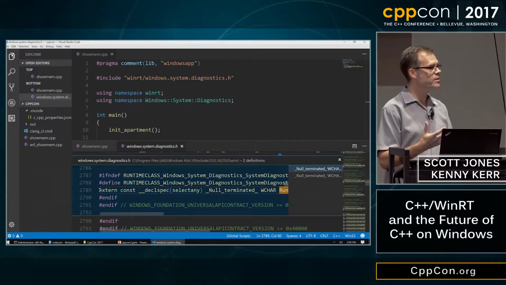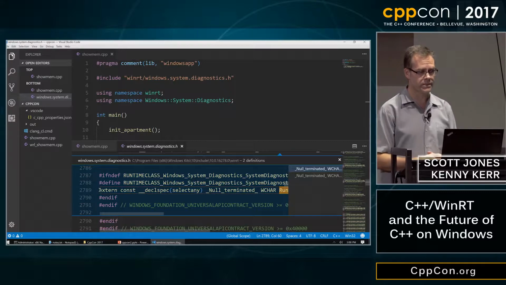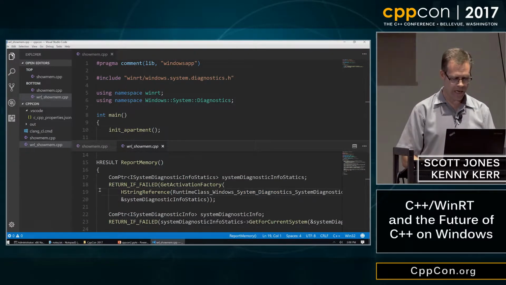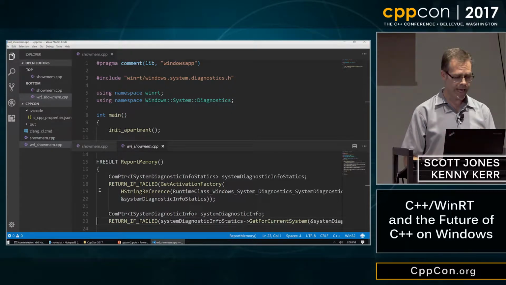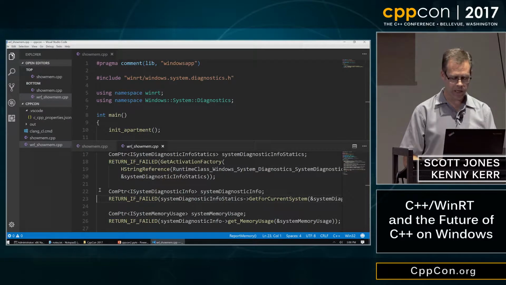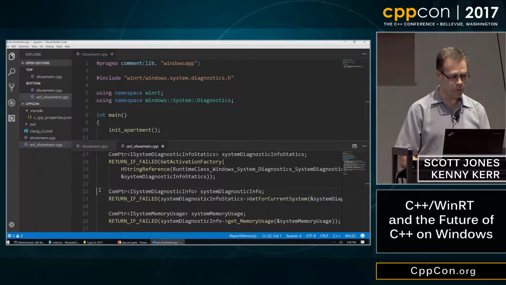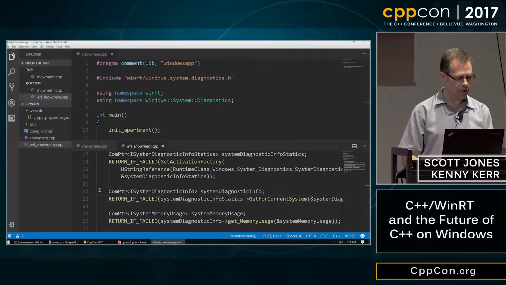I have a convenient string definition for that runtime class. Okay, handy. So I need to know where to find that. And then I supply that to the getActivationFactory. That provides me a static factory method, upon which I can call getForCurrentSystem, saving the result into a local, a temporary. Well, I'd like it to be a temporary, but it's not. It's a named. And then returning out once again.